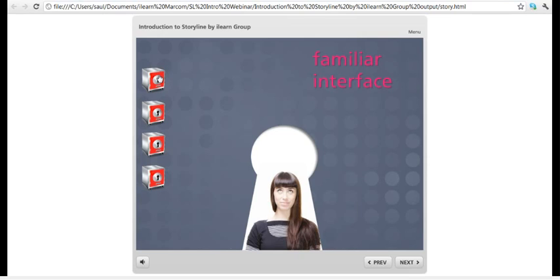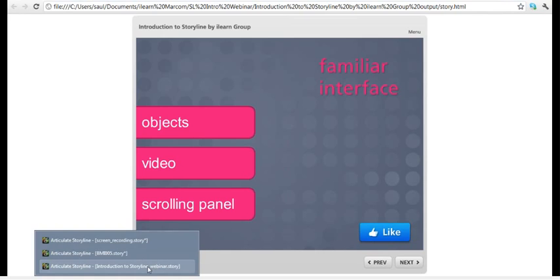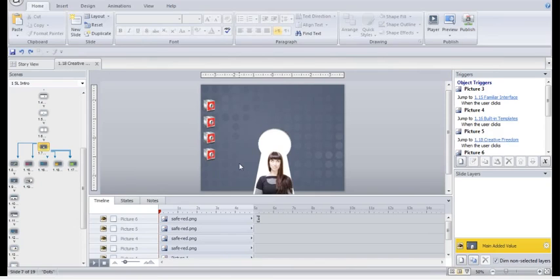and that gets me to show you some of the functionality. So we're going to look at some of the familiar interface that I mentioned before, some of the built-in templates that can help you get started, the creative freedom and some of the really powerful features, and this is what really differentiates Storyline from the others, and some other integrated features as well. So let's look at, in terms of familiar interface, how to add objects, video, scrolling panel, and some additional things. So I'm going to jump right in and look in Storyline itself. Let's let that update.